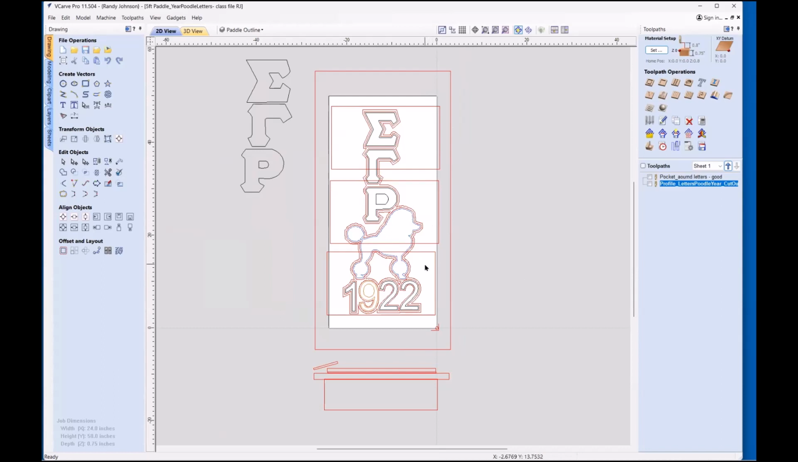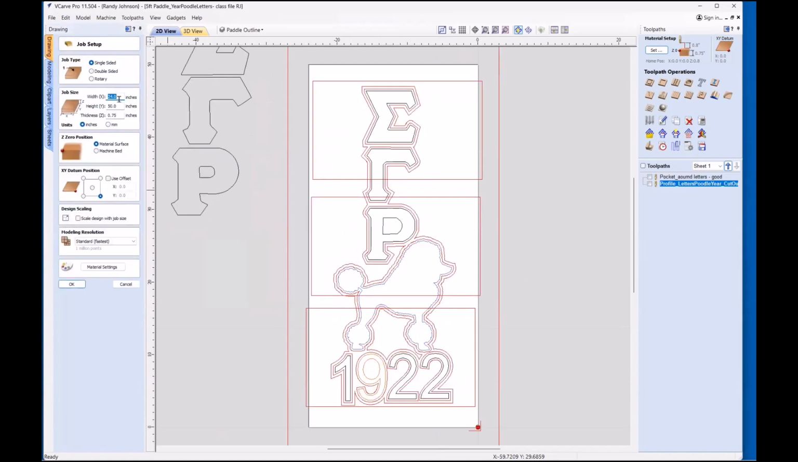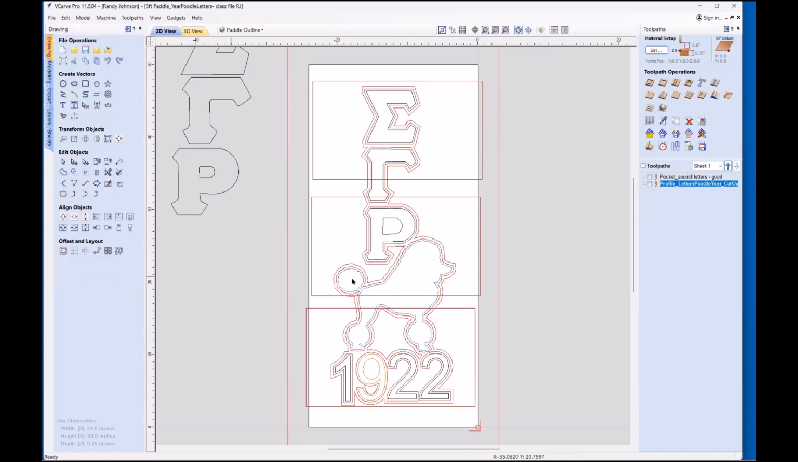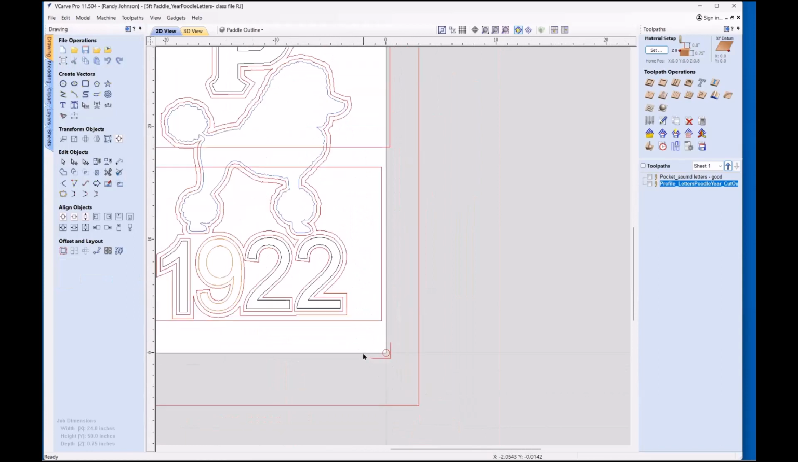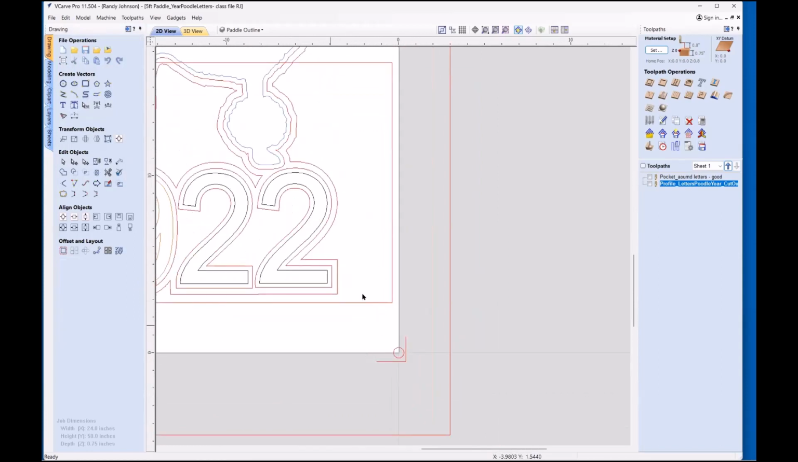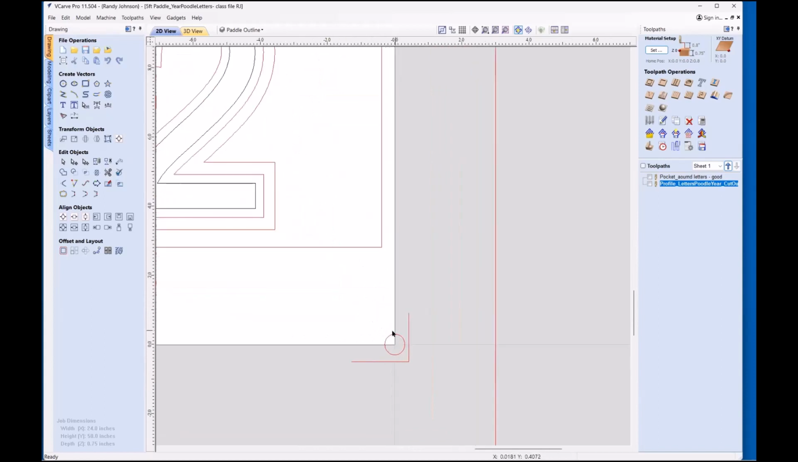I see. Well, okay. First of all, in your setup, you want to make sure you have these dimensions matching what your material is. So this white area is your material. Then when you position your material on your table, you want to take your router bit over this lower right corner and do the XY zeroing routine at that corner.